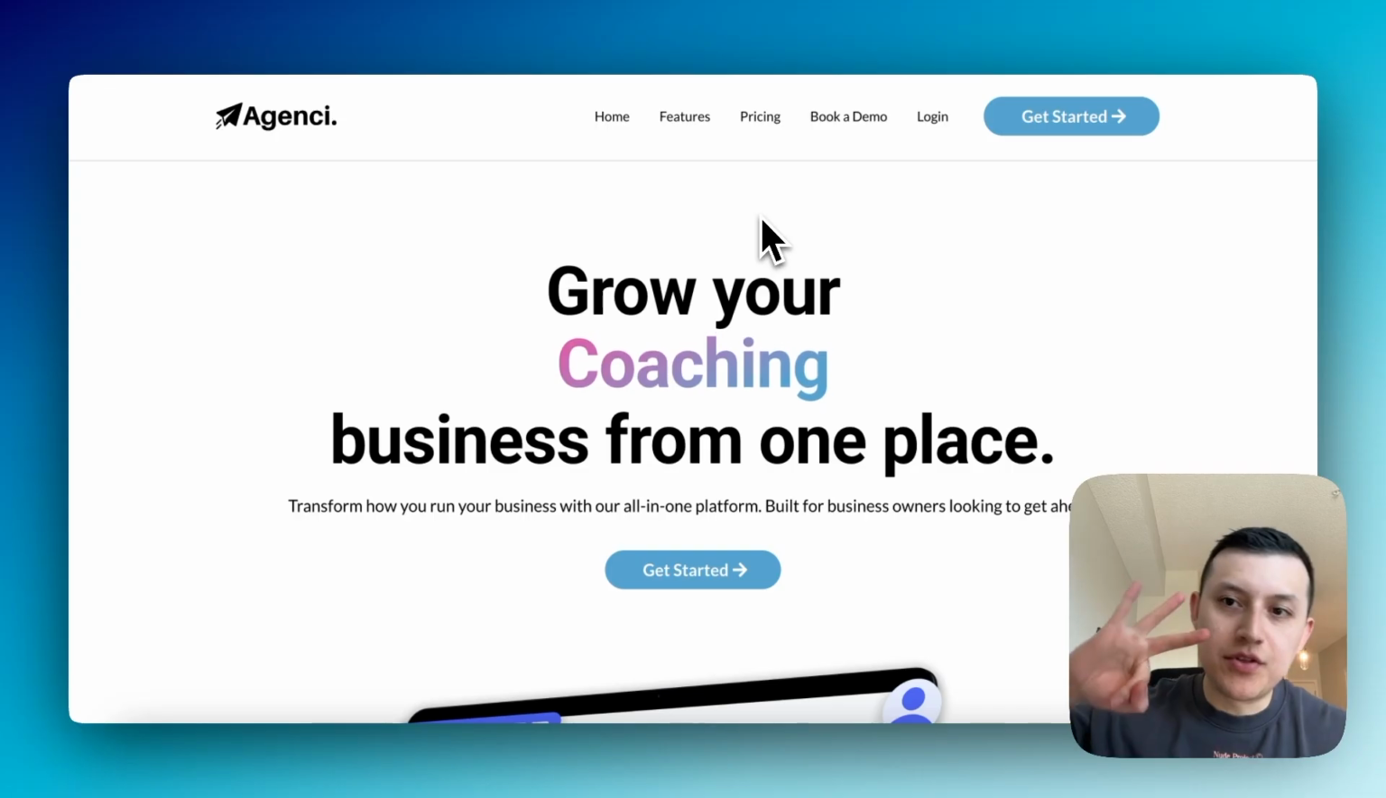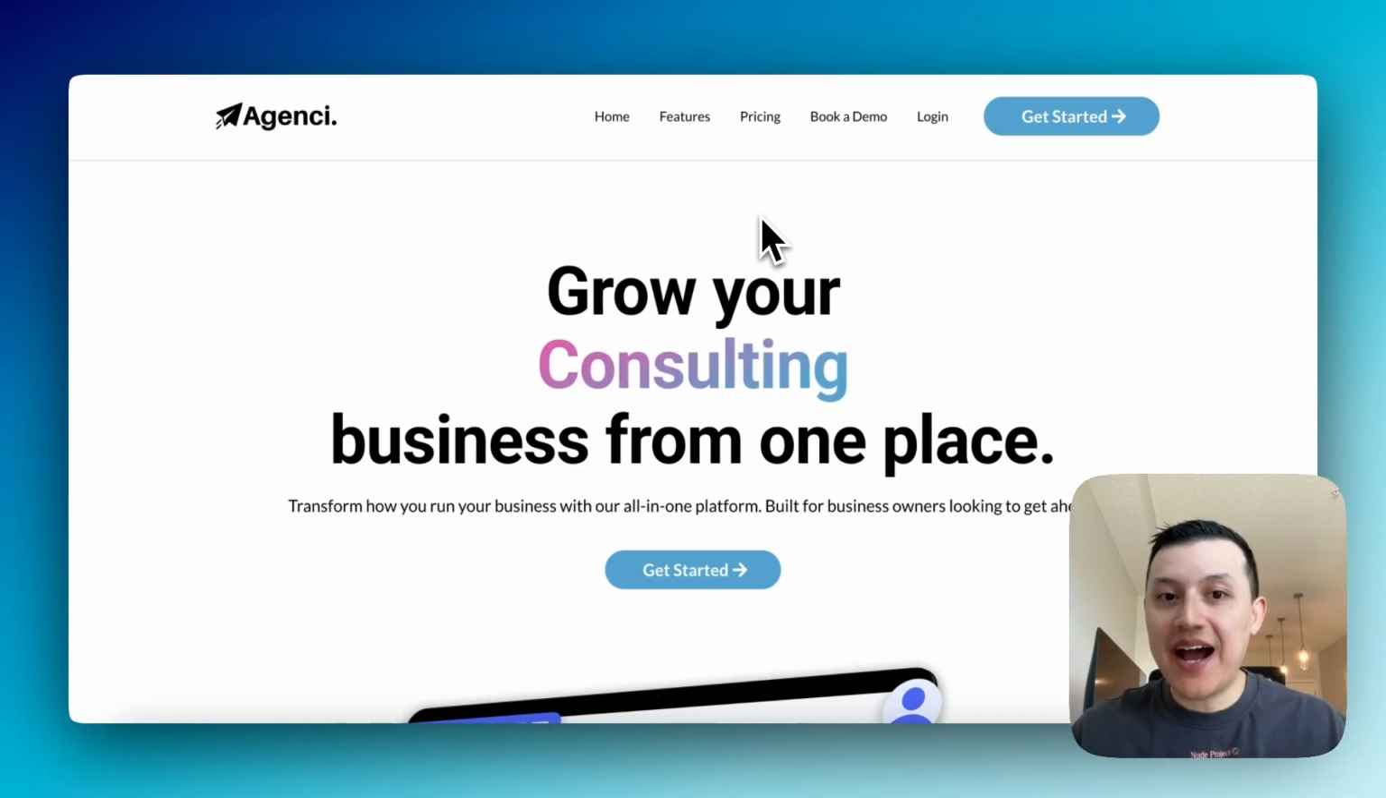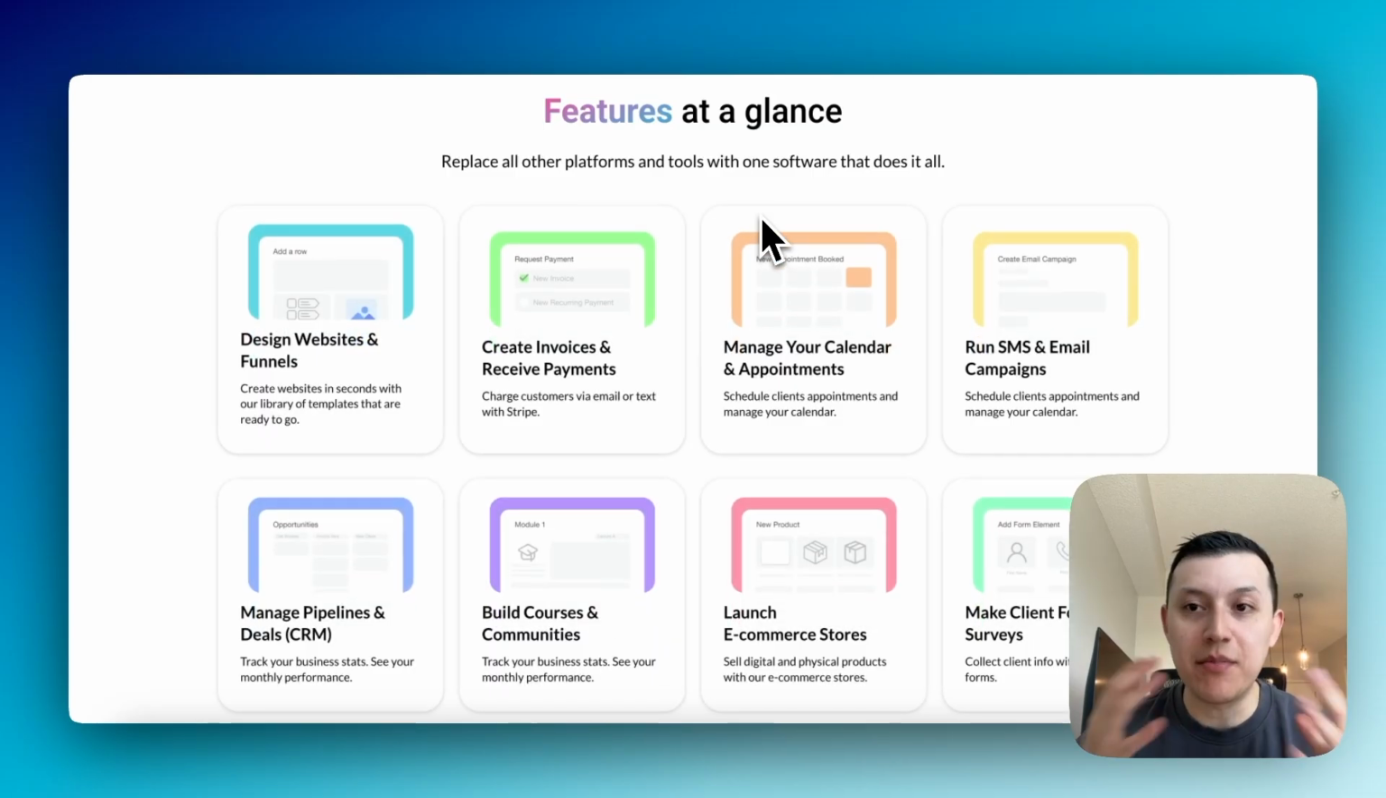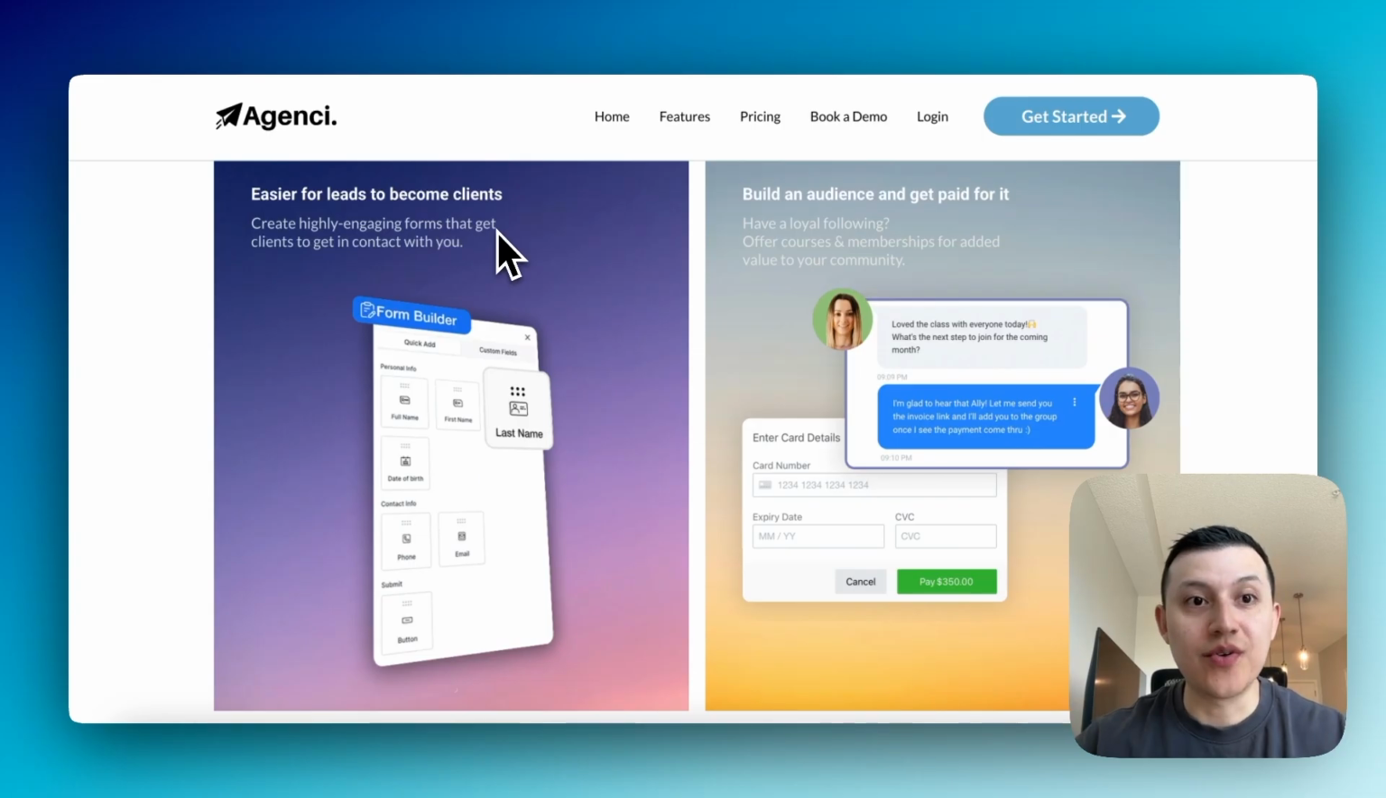So let me break down 3 sections. A lot of people have asked me how I was able to build this in GoHighLevel, so I'm going to show you 3 sections and I'm going to build them live so you can just copy. Let's go. Okay, so first section I want to show you is this one right here.